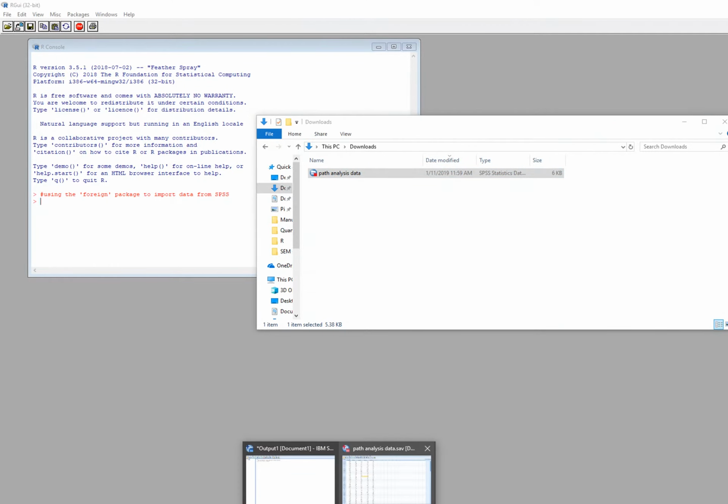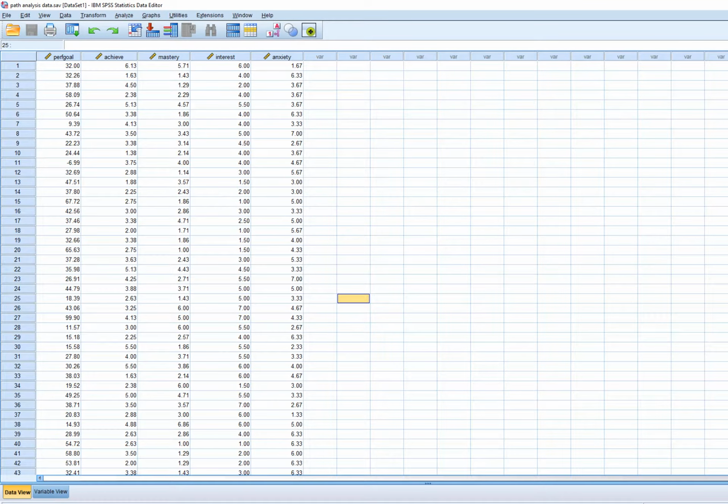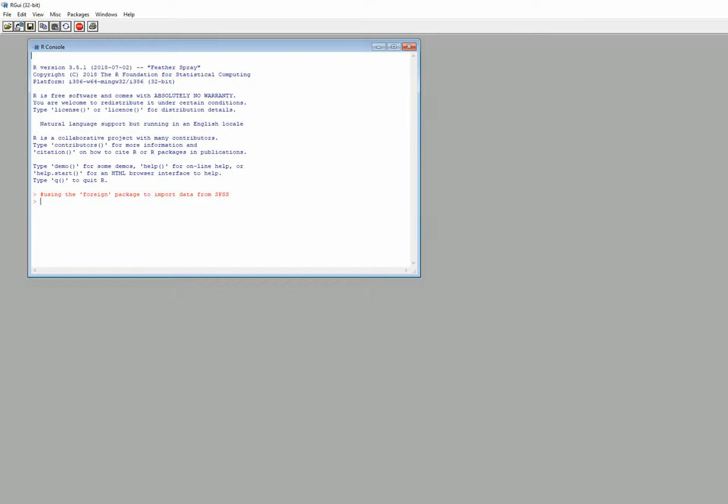Basically, if we open up the data set, this is what it looks like. So we have a set of variables: performance goals achieved, mastery, interest, and anxiety. And we want to import all of this data into R.